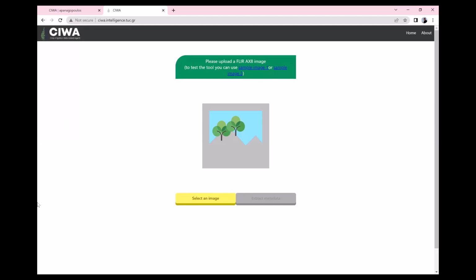The crop irrigation web-based agent, CIWA for short, is an online tool that's able to provide our farmers water need estimates of their crop. In particular, it's able to calculate the crop water stress index of a crop using only a single image coming from a FLIR AX8 thermal camera.